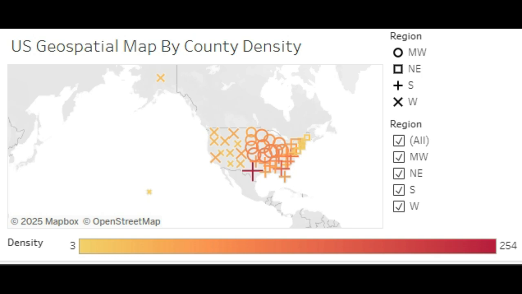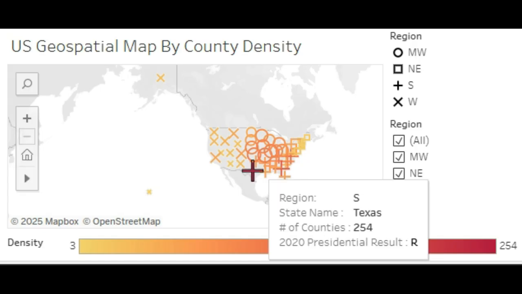Saving the best visualization for last, the geospatial map of the United States displays each state color-coded by county density and shape-coded by region. Furthermore, the higher the count of counties in a state, the darker the color, the larger the shape. For example, it is clear to pinpoint Texas as the state with the largest county count and quickly associate Texas with the South region.